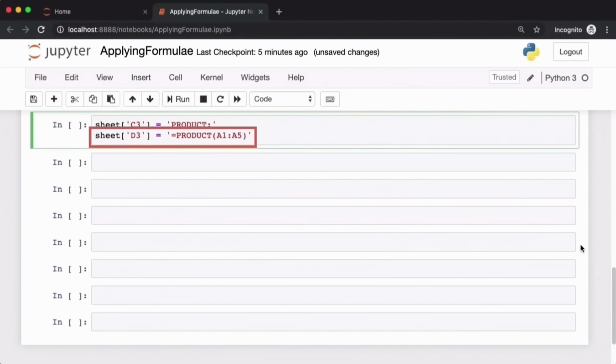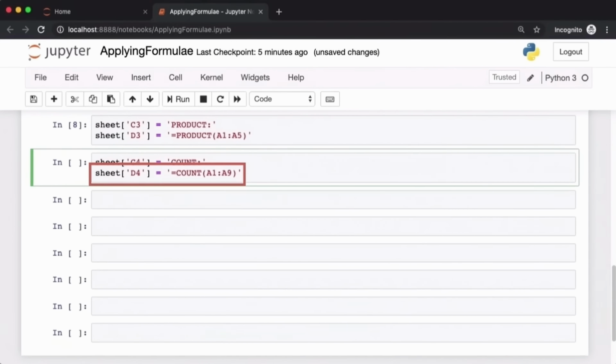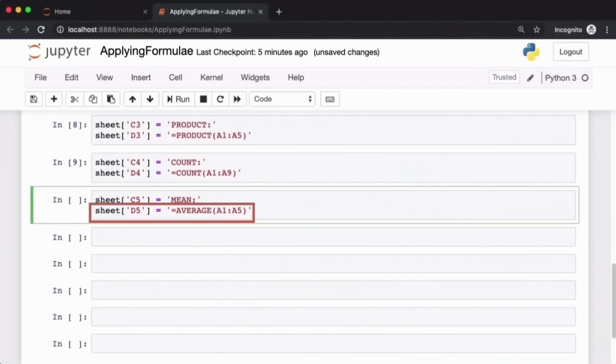Let's go ahead and calculate the product of these numbers by invoking the product function over the cell range A1 through A5 and store the result in cell location D3. And then let's go ahead and do the same thing with the count function and store the result in cell D4. Notice as before that we are intentionally counting some zero or blank cells. So we count the cells A1 through A9. And remember, we expect only the non-zero cells to actually show up in the count. And the last worksheet function which we wish to demonstrate is the average. So we calculate the average of cells A1 through A5 and place the result in cell D5. At this point, we are good to go.